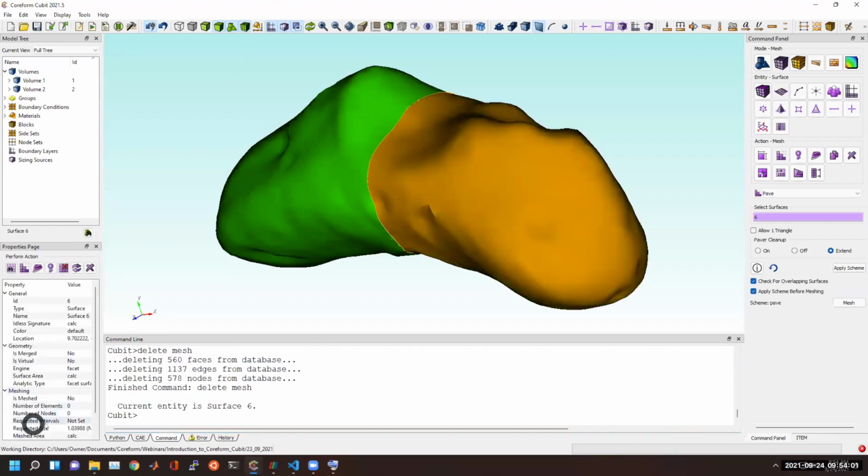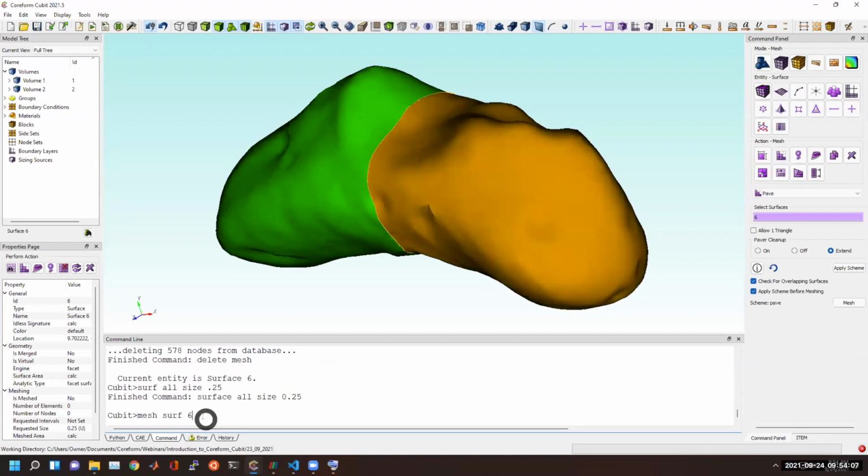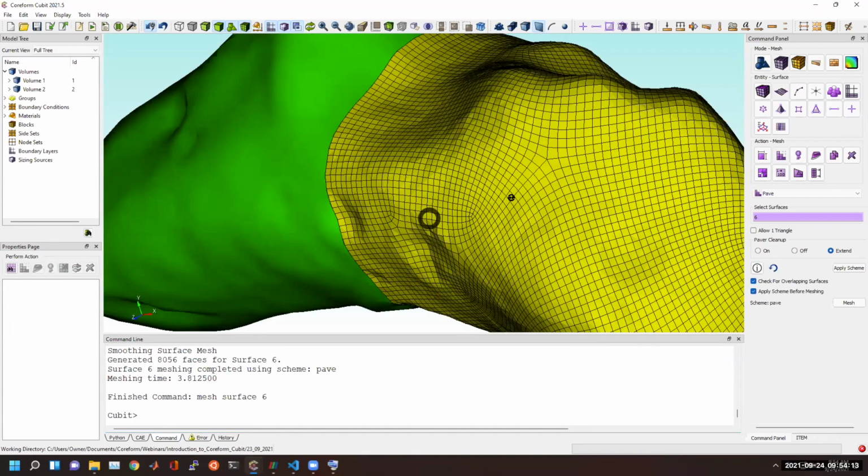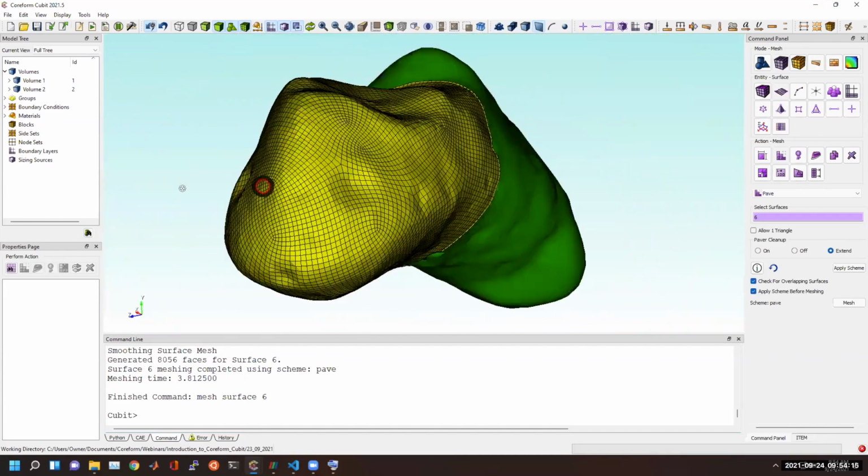What's the current mesh size? It's like 1, so we could set surf all size 0.25, mesh surf 6, and mesh even finer on that surface. That's helpful. Thanks, Greg.